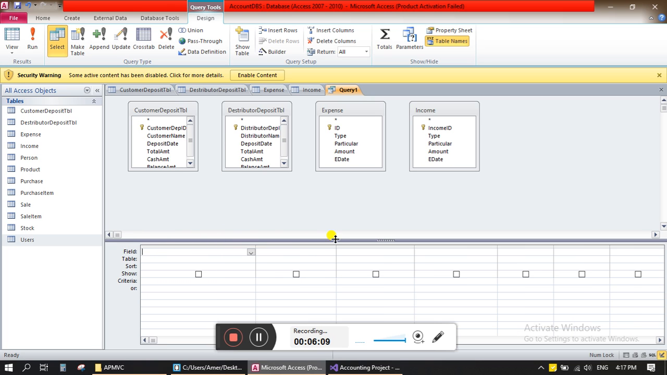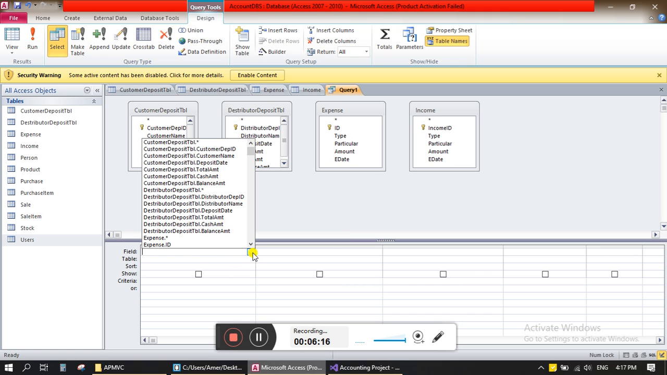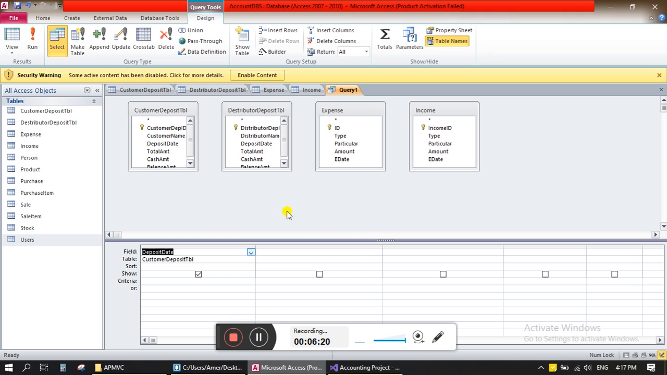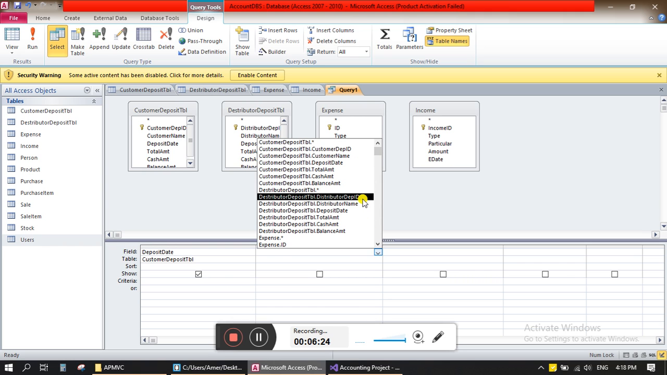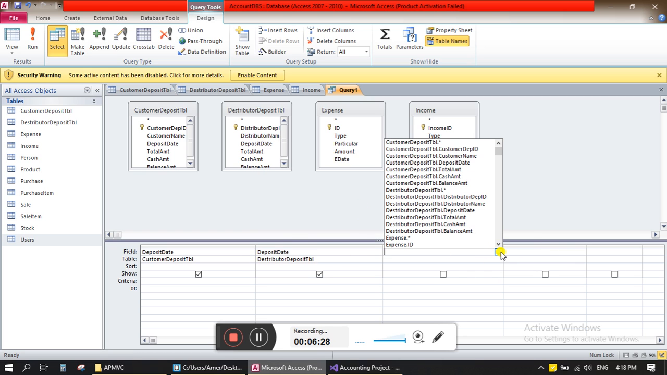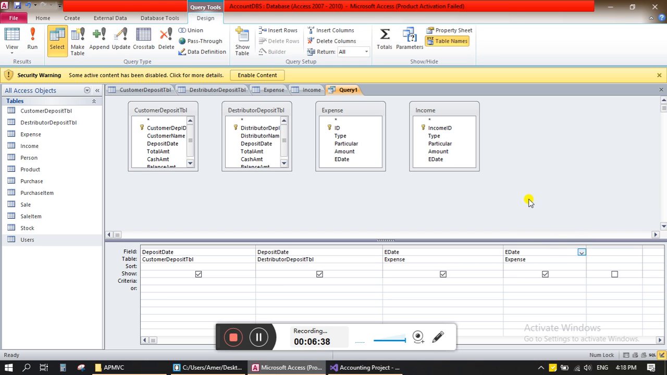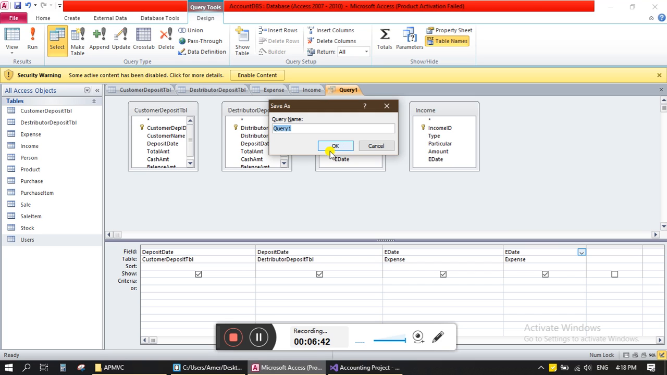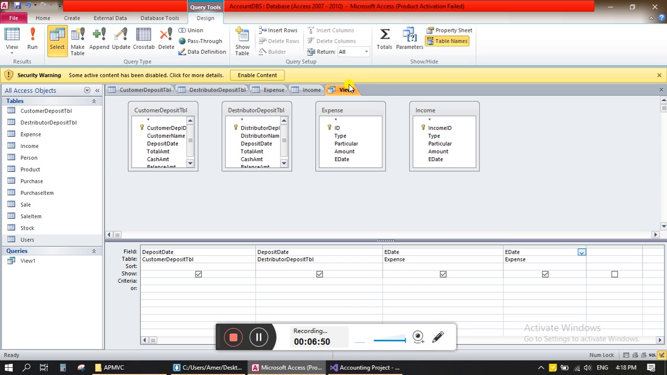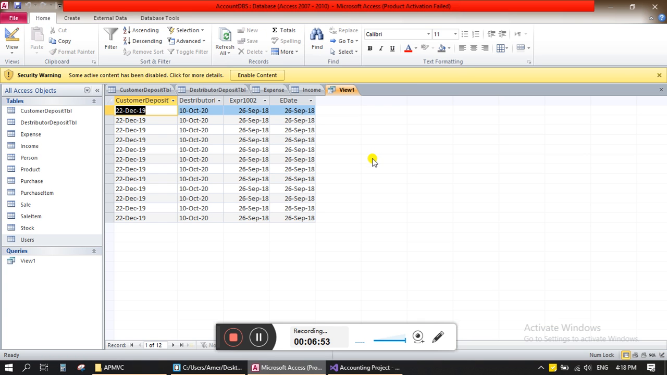Okay, let's expand it. Customer deposit date, distributor deposit date, income e-date, and expense e-date. View 1. Okay, something is wrong.